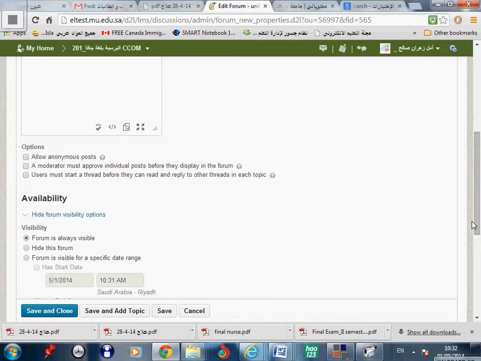Visibility: forum all the time visible means you don't restrict it with time. Maybe you want some topics to be under discussion all the time between the students and the staff, or you can hide a forum. Maybe you will create this forum in the first semester, then activate it in the middle of the semester. Then you can ask to hide the forum. A forum visible in a specific day range means you can select which time you want the forum to be visible for students.